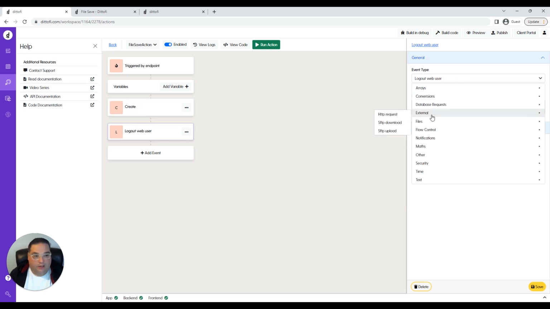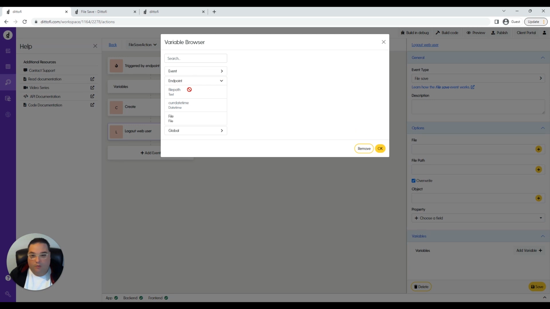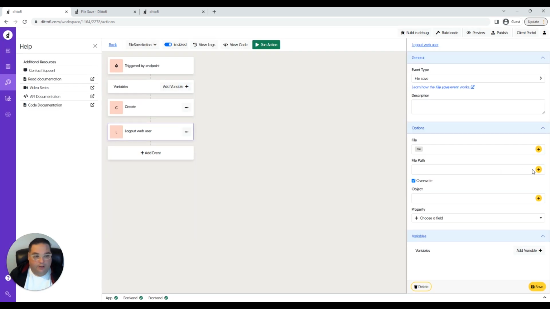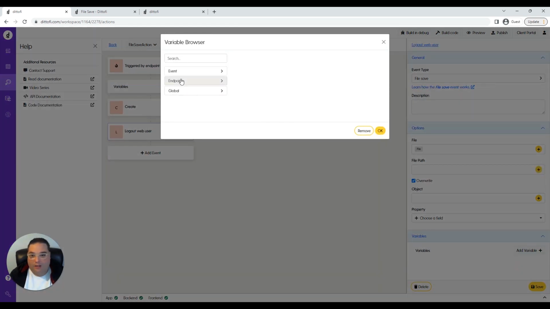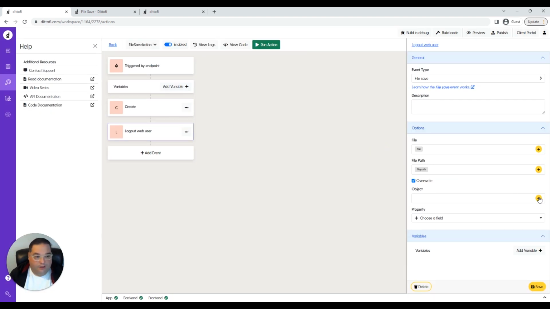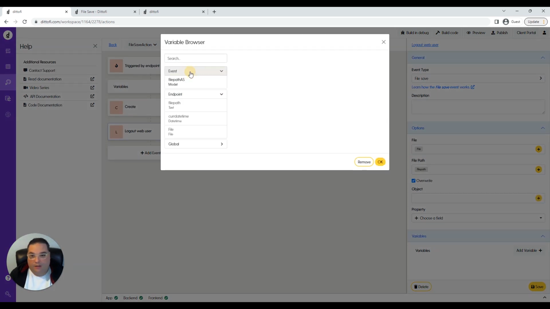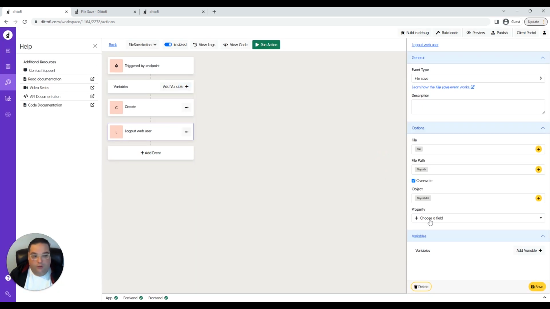So let's just redo that again. File, file save, and we'll choose endpoint file. Our file path, let's check that as well. That should be file path on the endpoint. The object here is going to be the event and file path as. We want the whole record. And then we have to choose which property we're going to put the file into, and that one is the attachment, and hit save.